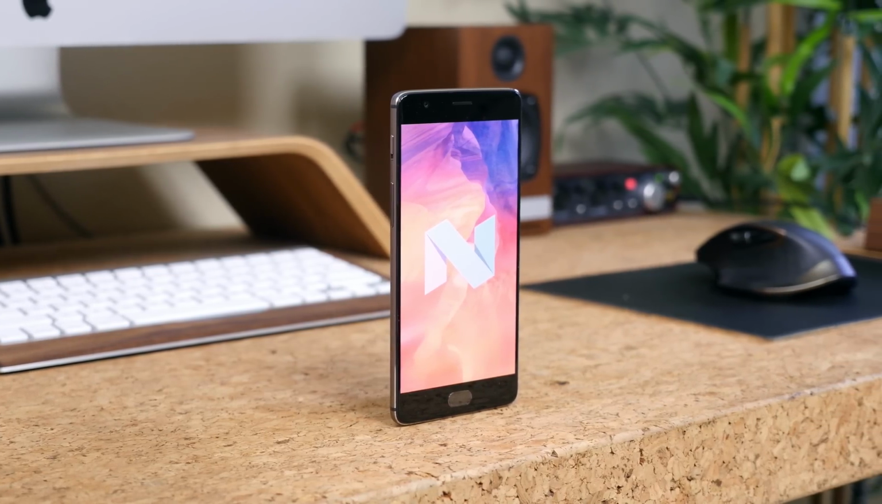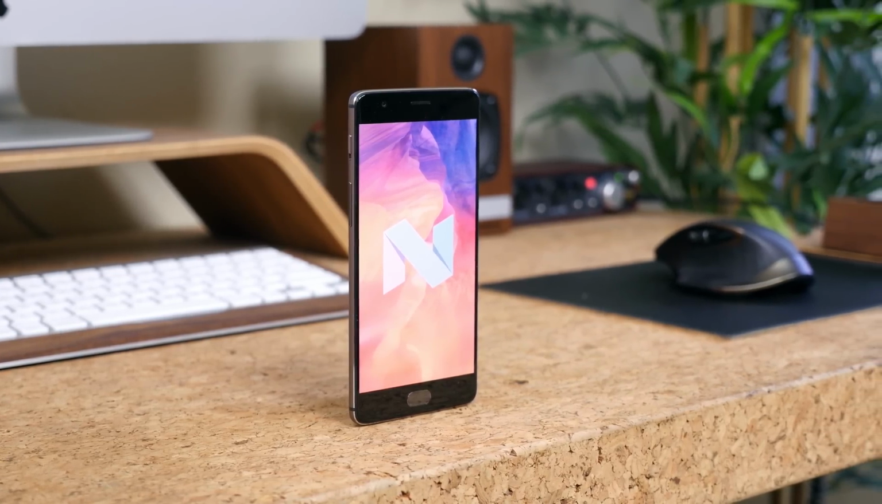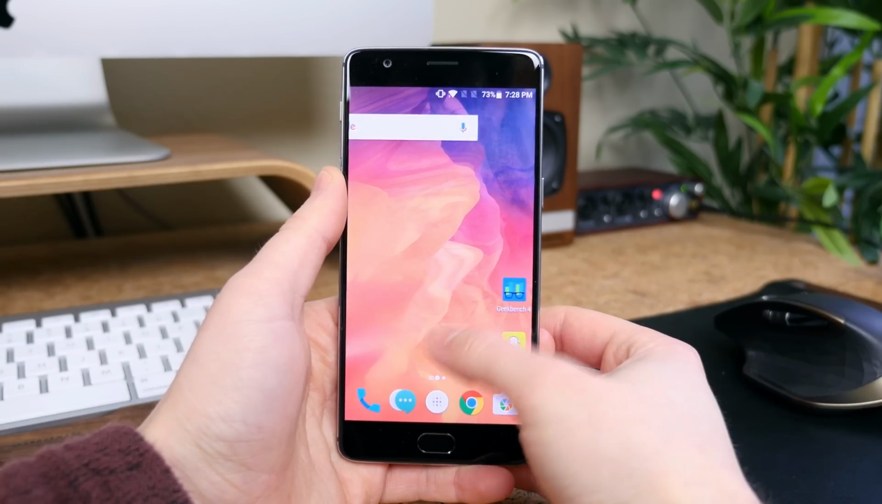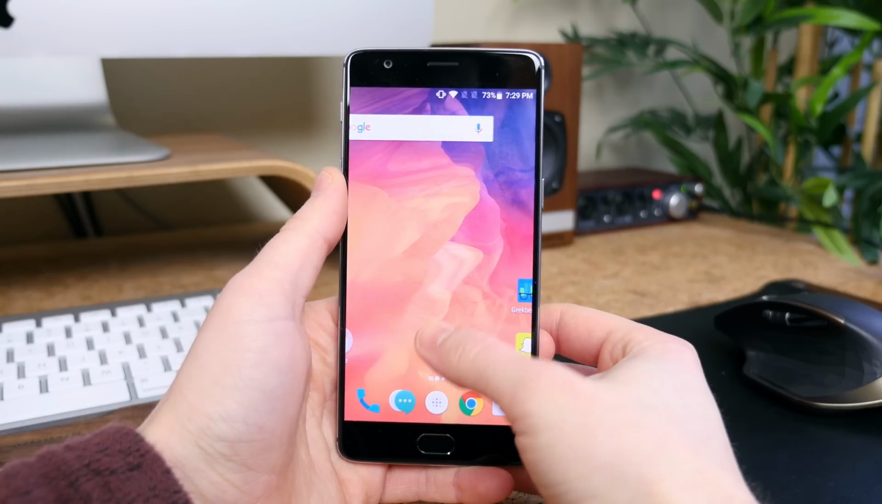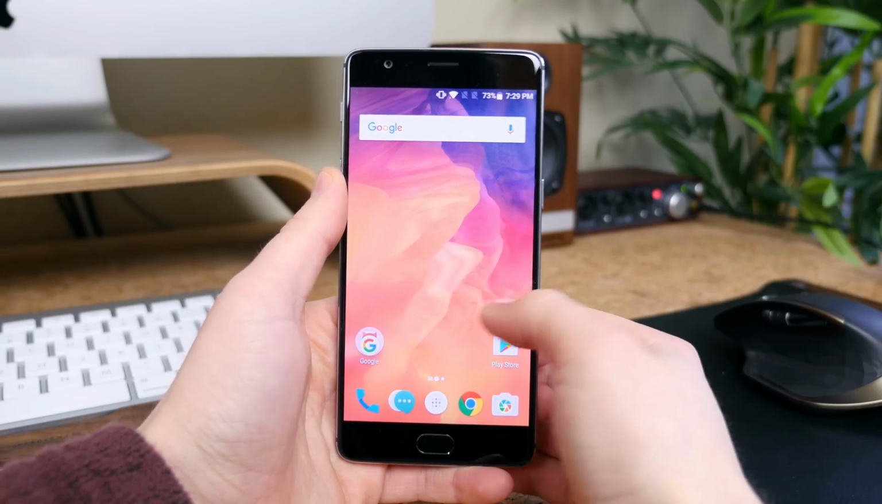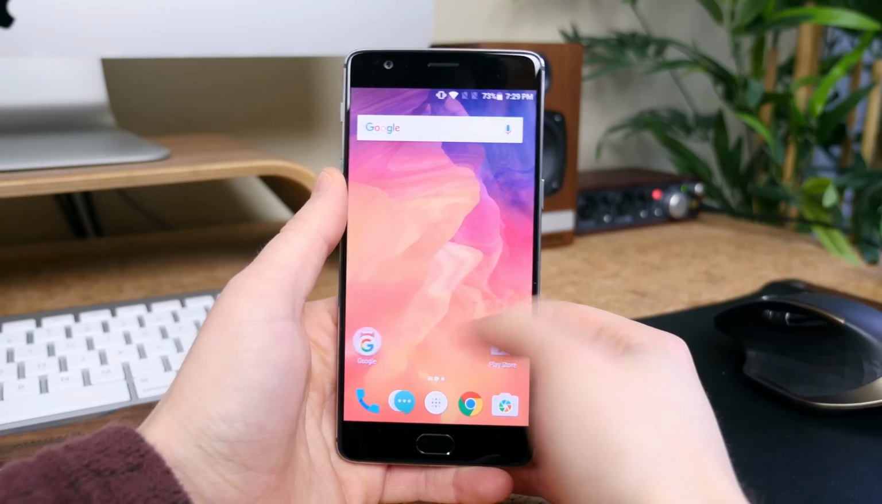This is the OnePlus 3T running Android 7.0 Nougat. Now, Android 7.0 Nougat isn't some big, huge, grand update, but it does have some pretty nifty features and behind-the-scenes improvements that significantly improve the everyday experience of Android.